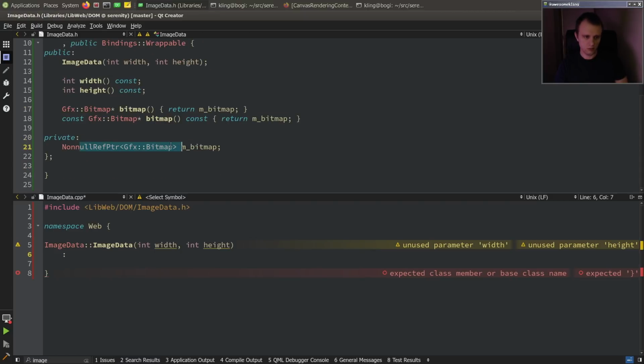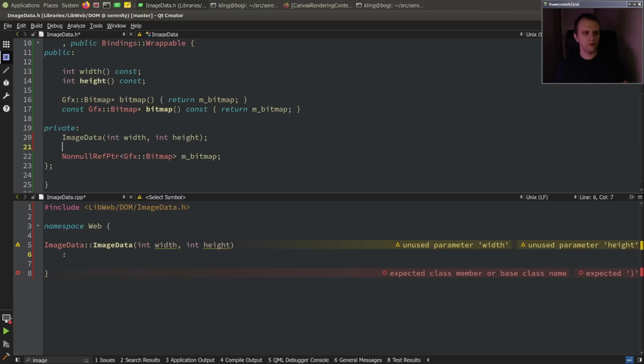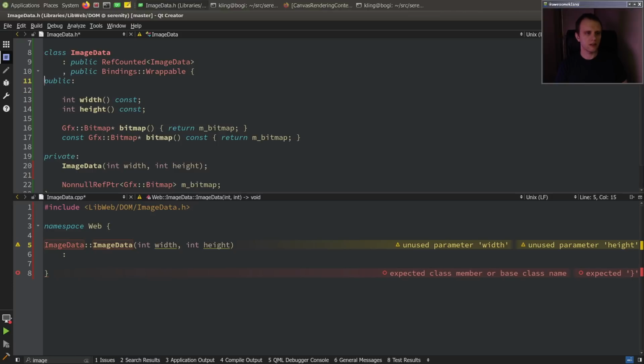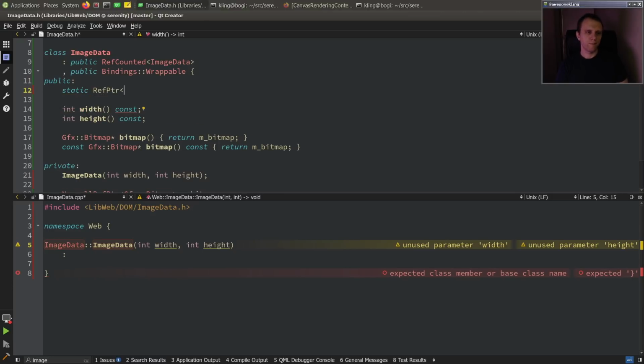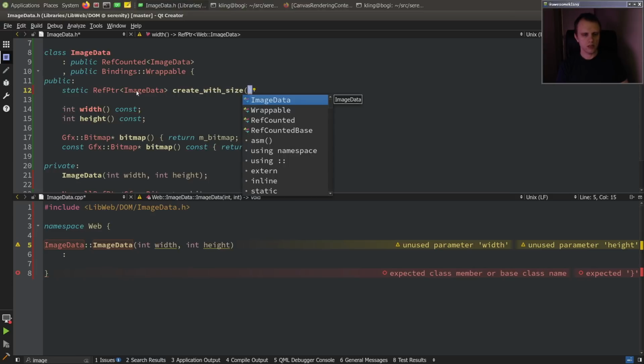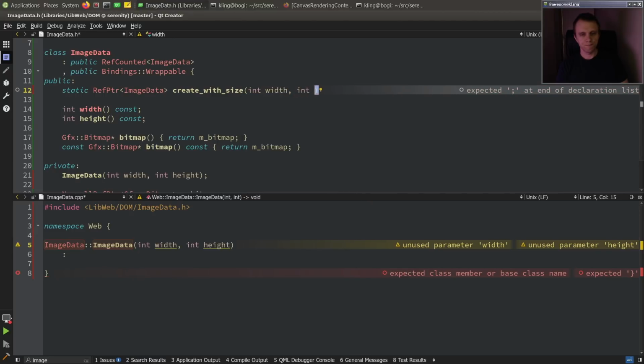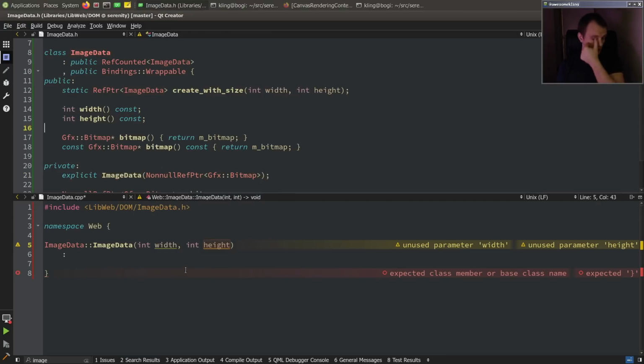Okay, so actually, bitmap allocation can fail if you pass in some obscenely large size. So we shouldn't have a constructor that allocates, but instead we'll allocate in the helper, and then we allow the helper to fail. Create with size. We'll do it that way, and then the constructor will just take a pointer to a ready-made graphics bitmap instead, because then the constructor doesn't have to worry about that. That's better.